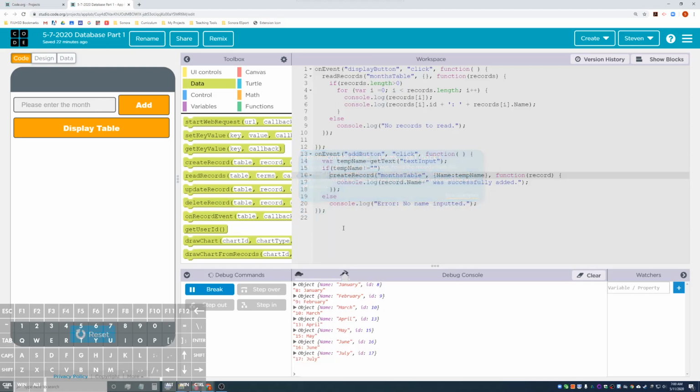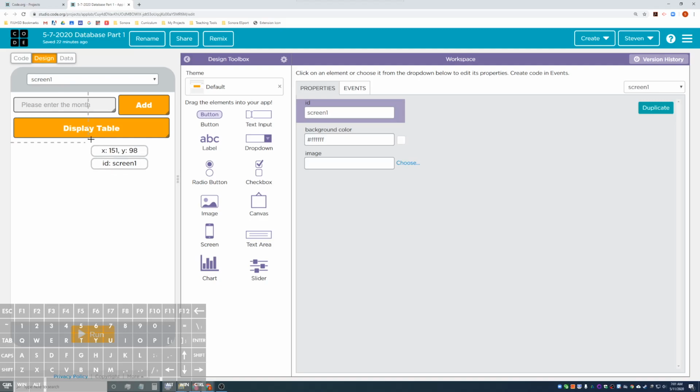We're going to need to know what ID we want to replace. In case we, for example, misspelled something and we want to change it, we need to know what name we want to change it to and what number we want to change. So let's go to our design real quick and change that.